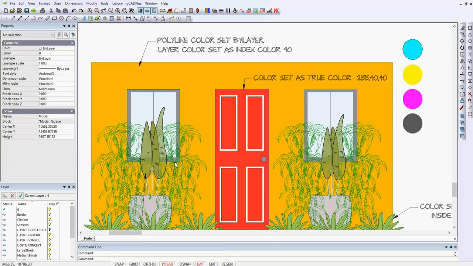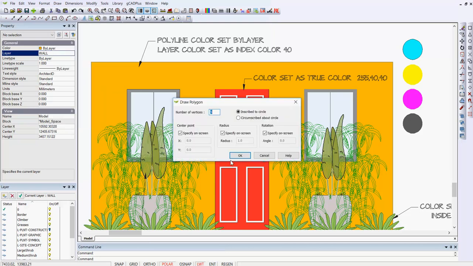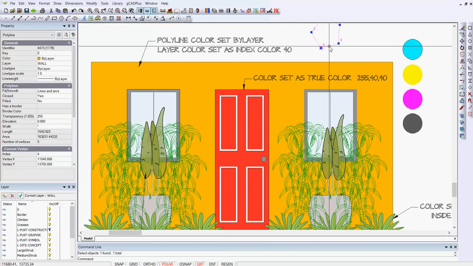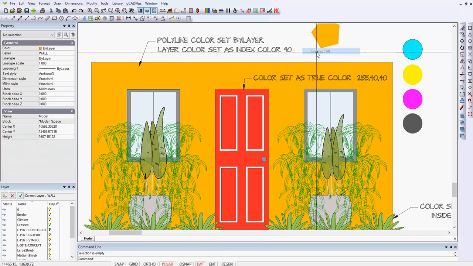Let's draw. So let's make our current layer no longer layer 0, but we'll make it layer wall, and then we'll say draw a polygon, and we'll leave it as 5 sides, and we'll draw a polygon here. We'll select the polygon, and we'll say that it's filled, and because our current layer is the wall layer, that polygon is now going to, once we unselect it, inherit that colour.